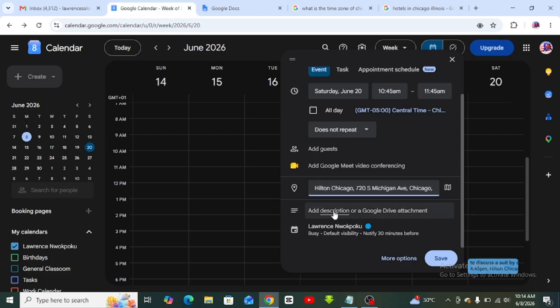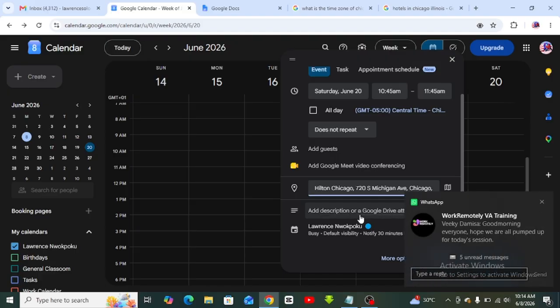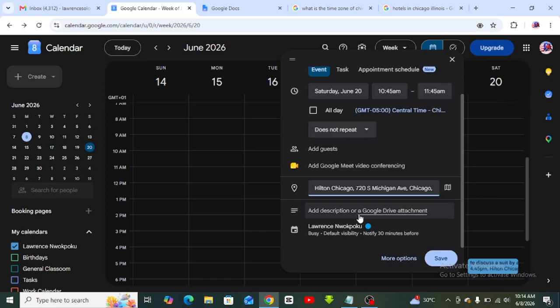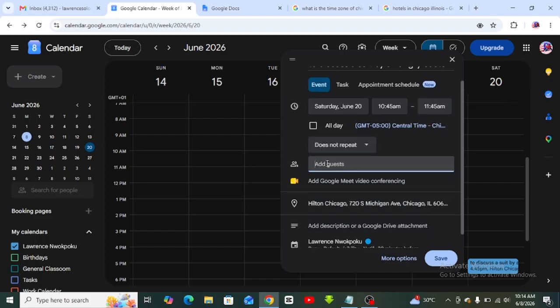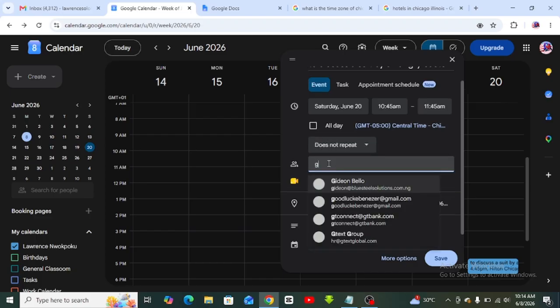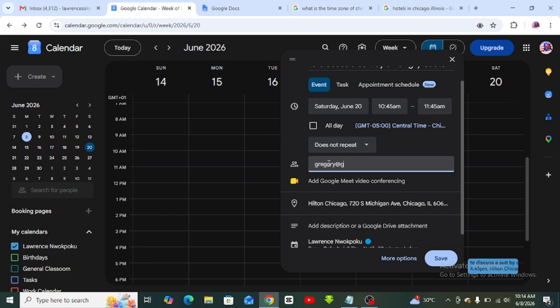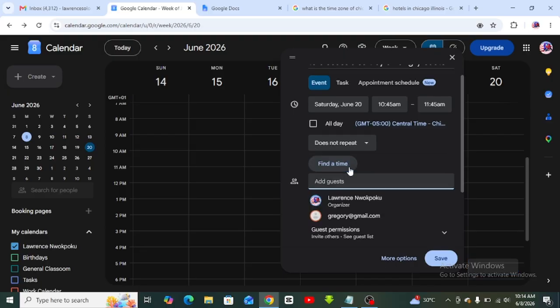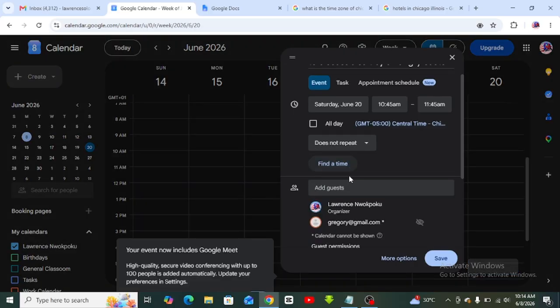Right. Add description. You can add a description or Google Drive attachment. The Google Drive attachment is something that the client, the guest, can also download. So here you add the guest. And this is where you add the email address of the guest, which is Gregory at gmail.com. This is not a real email. Okay, and then you can see me. I am the organizer. All right, this is me, the organizer here.